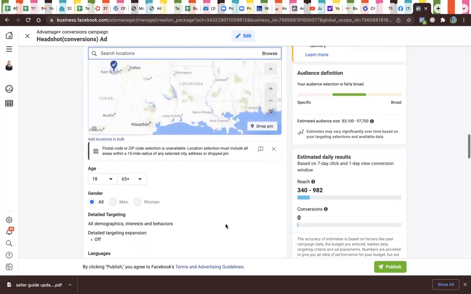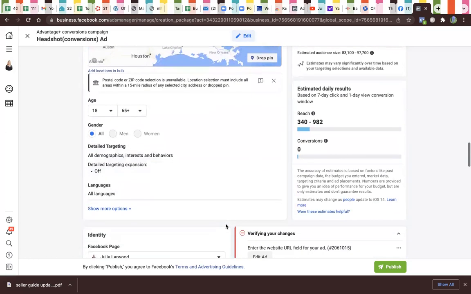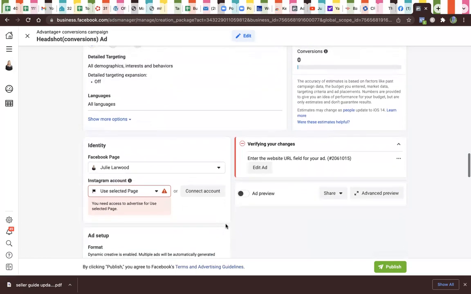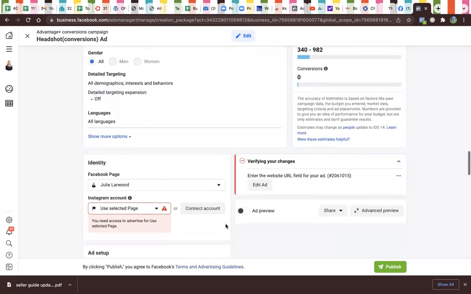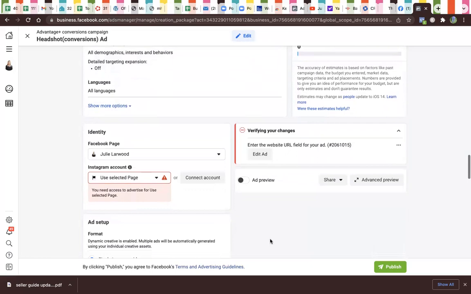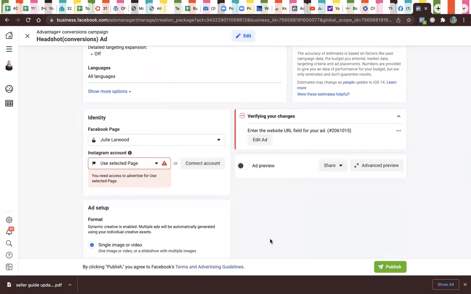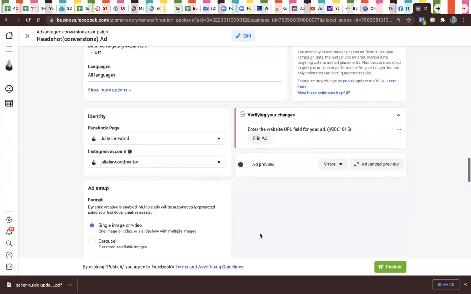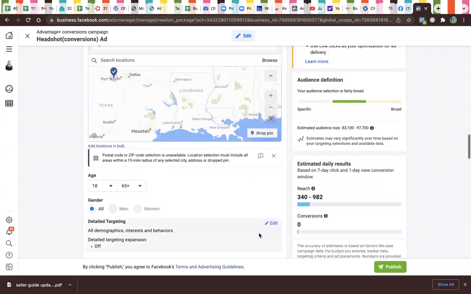Now we cannot change age. We cannot change gender. Detailed targeting is not necessary. Language: you can go English all if you wanted to, or you can just leave it open. And then down here, identity, there's your page, Instagram account, click on that drop down. Let's click on that one. And then actually, go back up, because one thing I did not see is the edit placements.